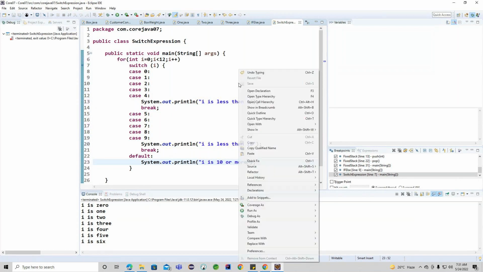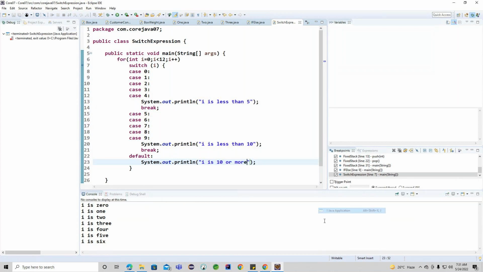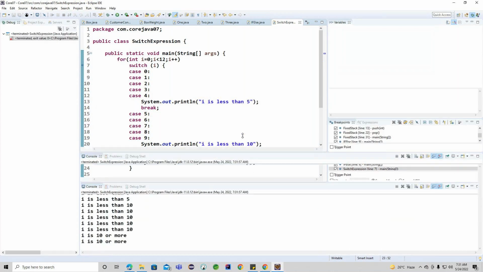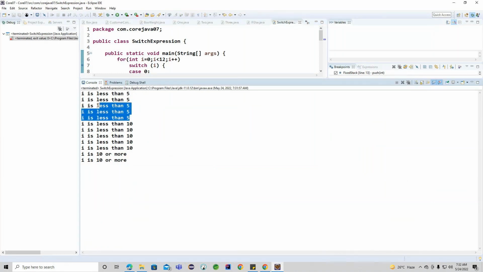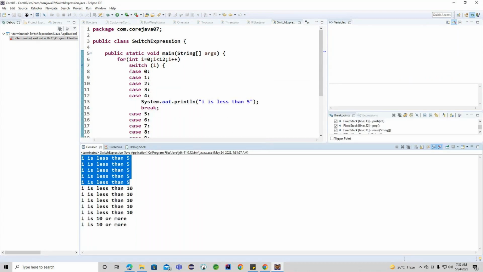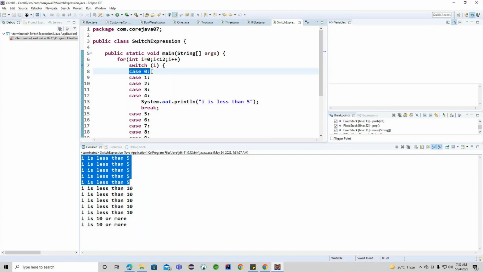Now, first let's see the output here, how it is printing. Now understand: how many times is this particular statement printing? I less than 5. So 1, 2, 3, 4, 5. Five times the "I is less than 5" value is printing. So why is this println statement executing 5 times here? Basically, for each case we have not written a break statement or a println statement.